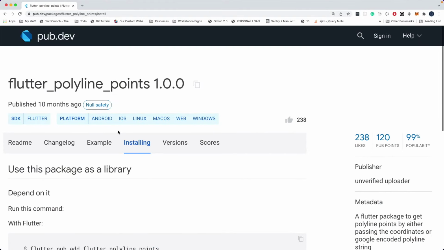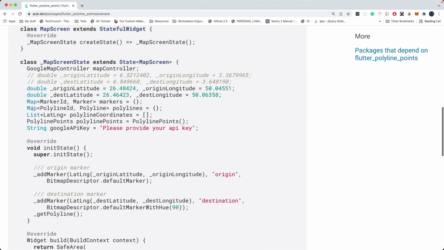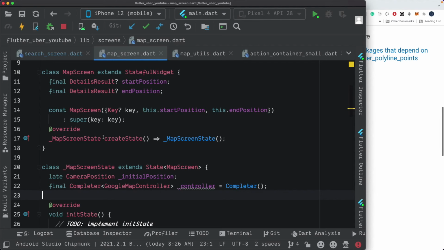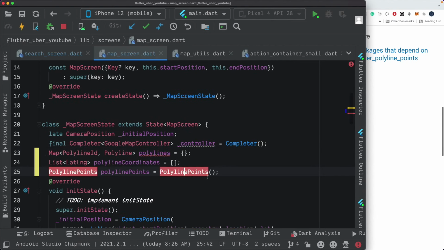Now let's head over to the example portion of this plugin. So we need access to our polylines, we need the polyline coordinates, and we need the polyline points. So I'm just going to copy that out, head back to our app, and here within our map screen, within our state class, I'm going to paste that in. Make sure we import in polyline points.